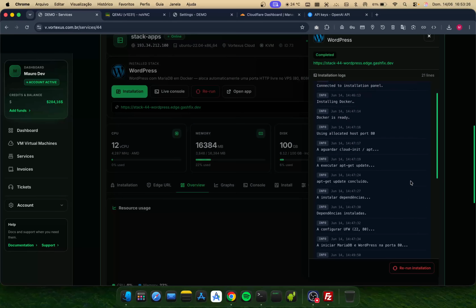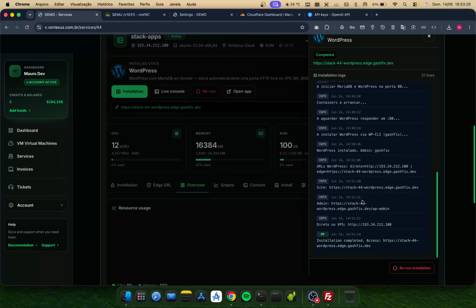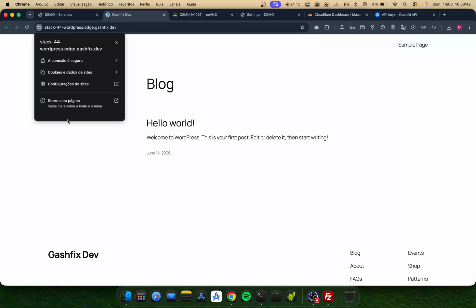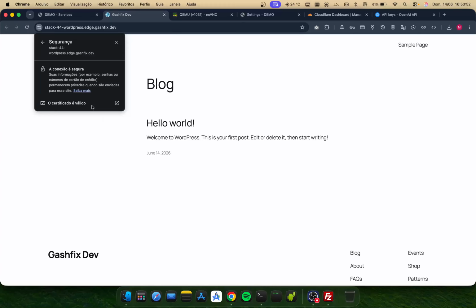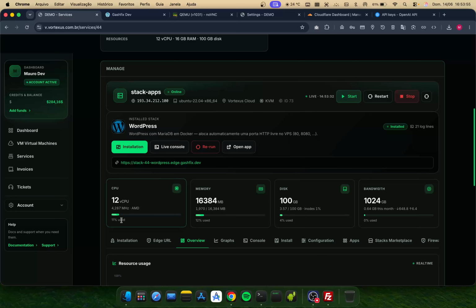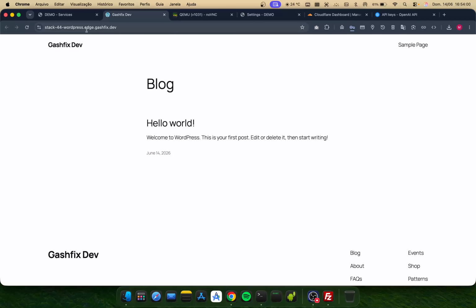This was the process. Okay, you see here, and it created a new URL. You can see here. Installation completed. You can access from here, and you can open the app. You see the WordPress has been installed with SSL, an automatic SSL, because of the Edge proxy. It's the Edge proxy who is creating it. You see here it's edge.gashfix.dev and this stack 44 WordPress was created.